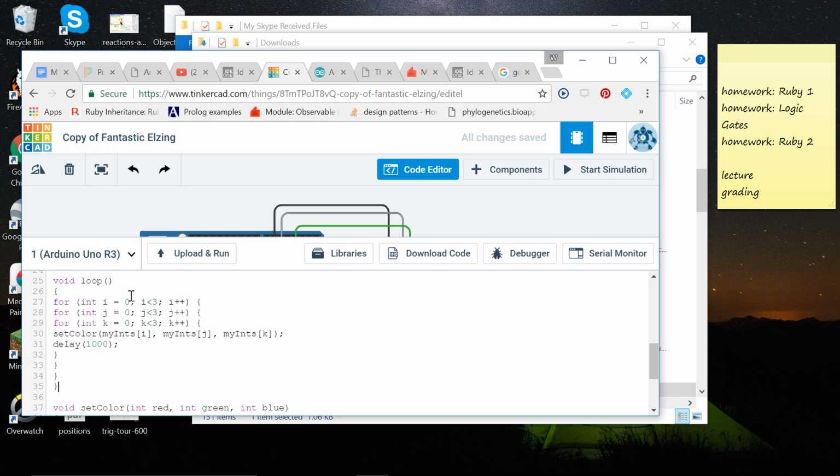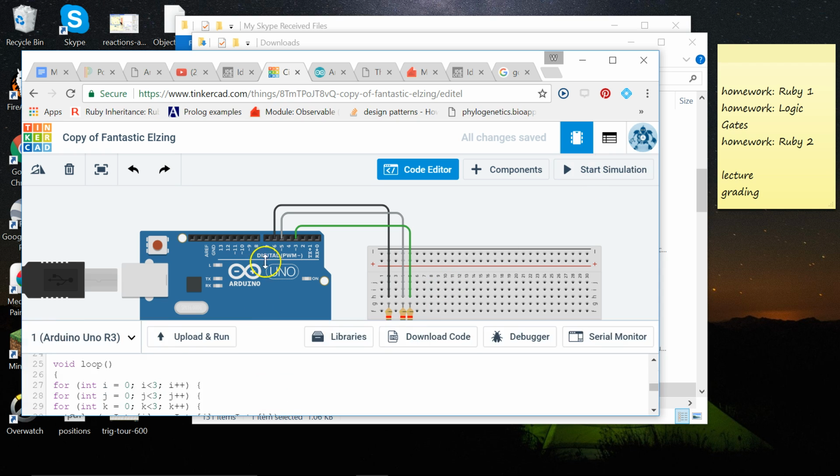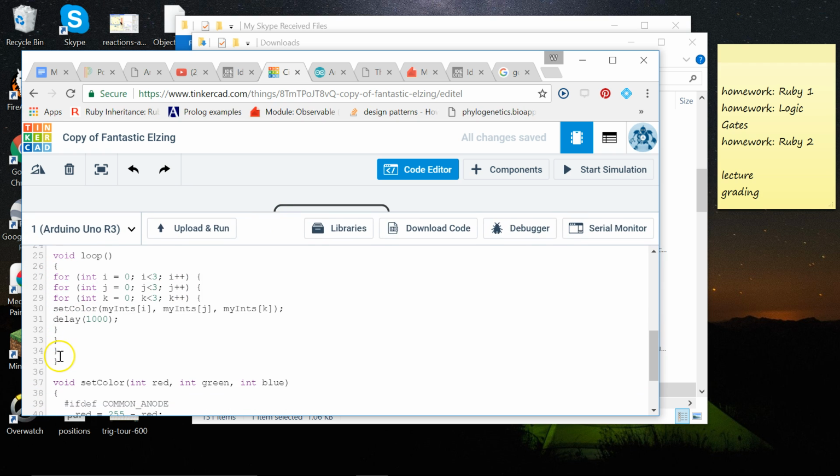Now let's test this and see. This should work. Let's test it and see when I hit upload and run. Okay, success. And it is operating correctly. But when you look at this, it's very confusing as to what is going on here. What good programming practice would be in just about any computer language is that things are indented.